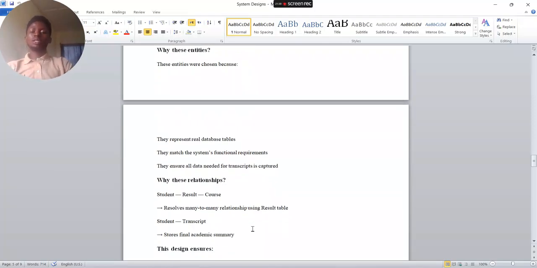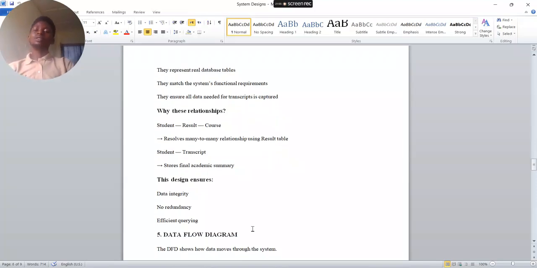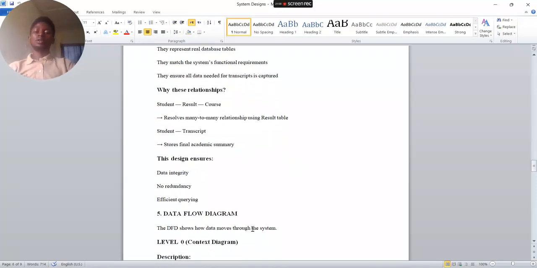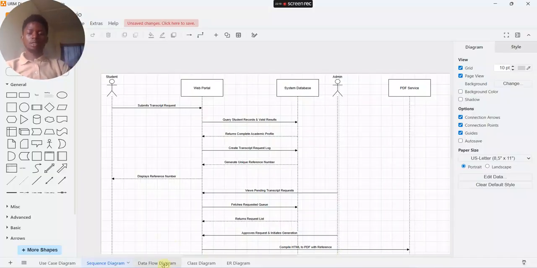So why this relationship? Students to results and course is resolved as many to many, just as I was saying for the class diagram. It also shows the relationship between the data, how they are connected. The design ensures data integrity, no redundancy in the system, and efficient queries. So let's go to the ER diagram and see.